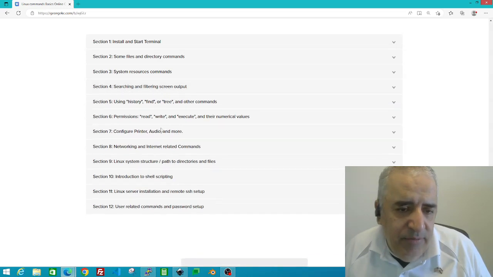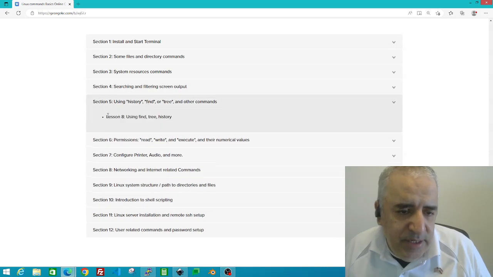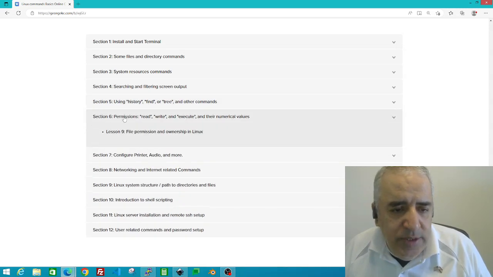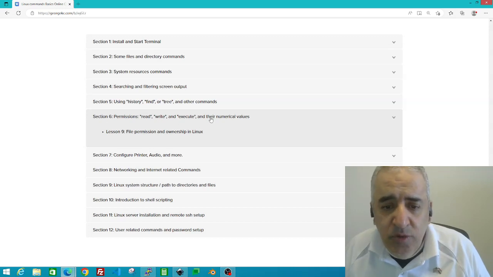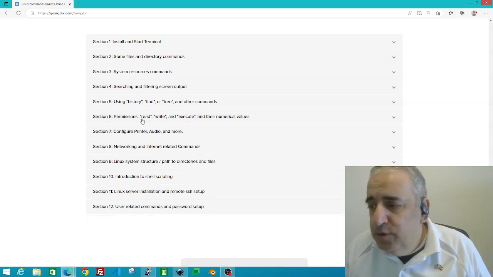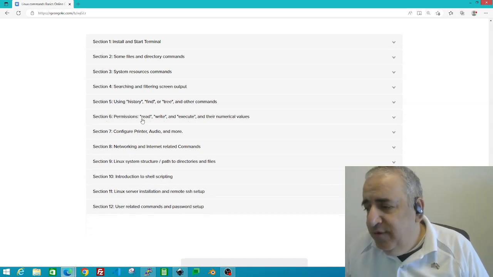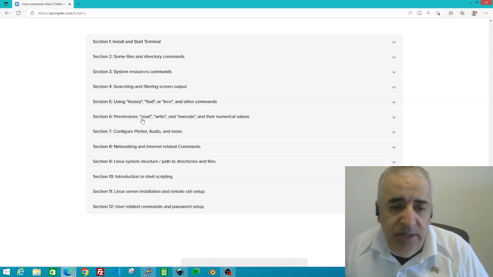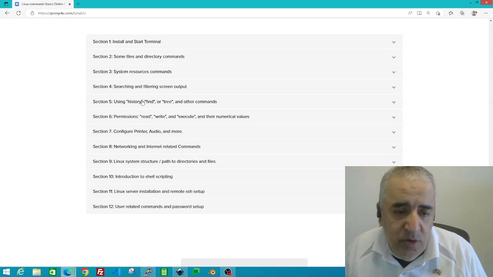And then I cover in section 5 how to use the find command, the tree, and the history. Then section 6 has the permissions about read, write, and execute, and their numerical value. So this is very important to know when you look at a file or a directory in Linux, to know what the permissions are and whether you have access to them or not.